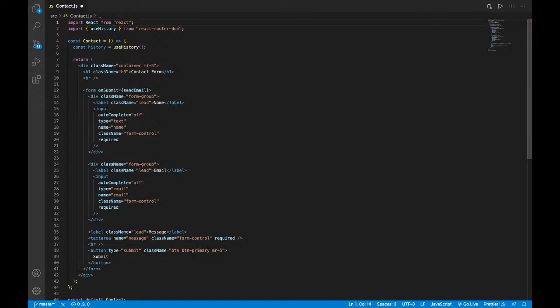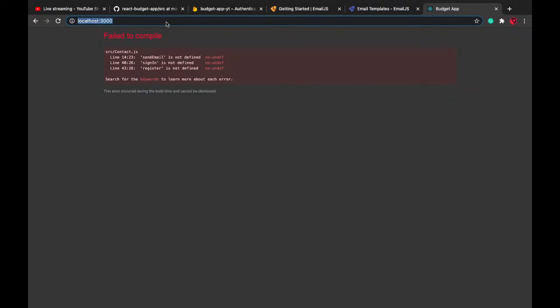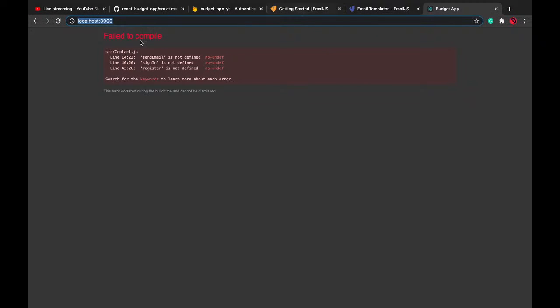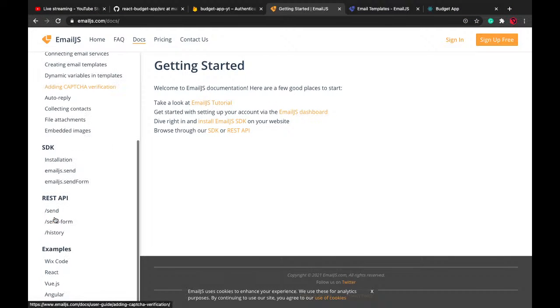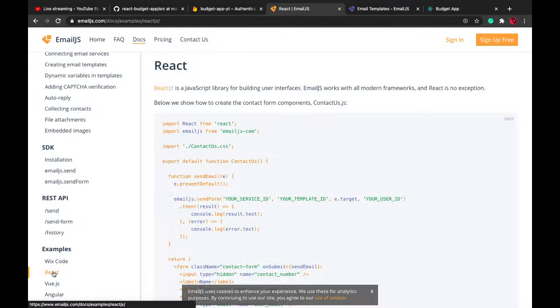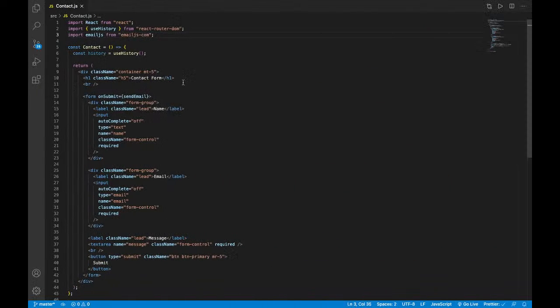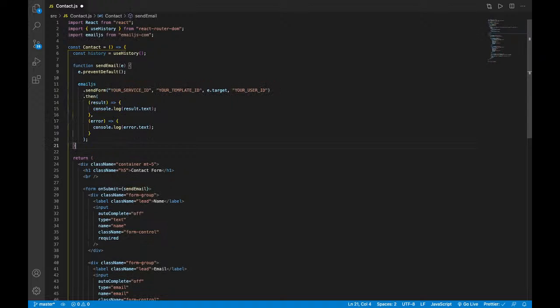Okay, so what I am going to do is first let's import that email.js. So import email.js from email.js here. Now go to the docs, email.js/docs. Go to the last, examples, React. Inside this, copy this function you are getting as a demo.